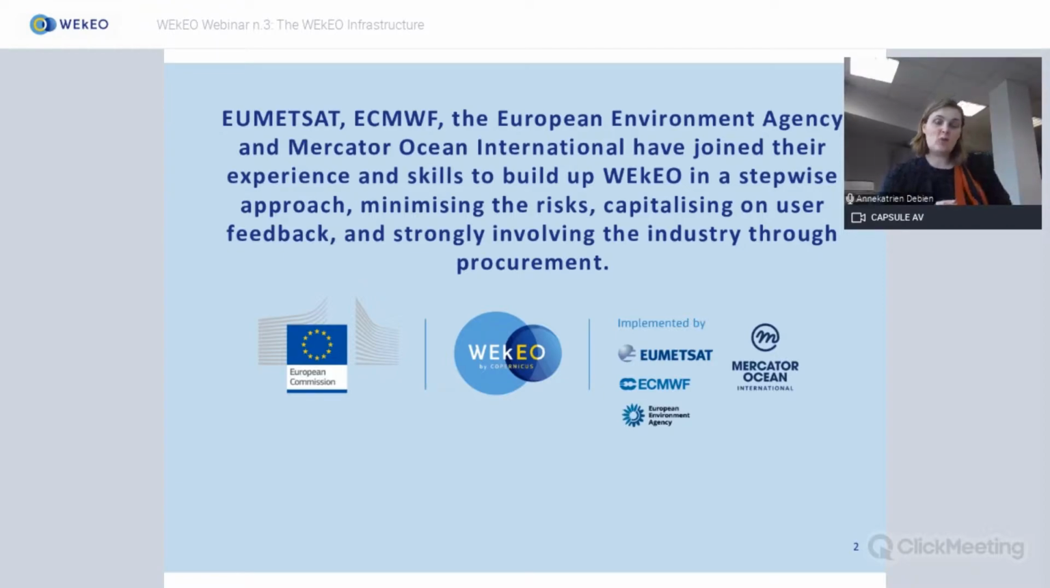So the WEkEO DIAS is one of 5 DIASes that was launched by the European Commission almost two and a half years ago. And the WEkEO DIAS itself is created as a partnership by EUMETSAT, ECMWF, the European Center for Mid-Range Weather Forecasting, European Environment Agency, and Mercator Océan International. They are already heavily involved in Copernicus, in the Copernicus program, and they have partnered up, bring together all of their experience, their skills, their infrastructure to build up WEkEO.